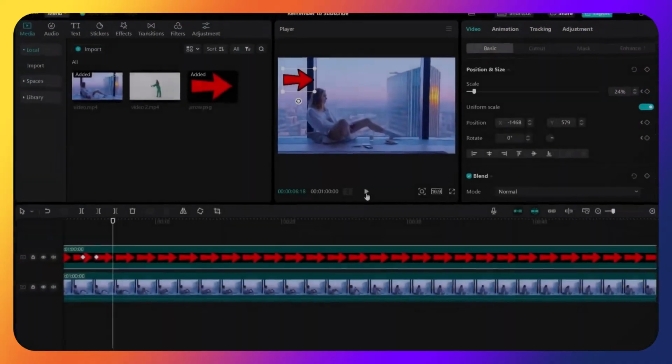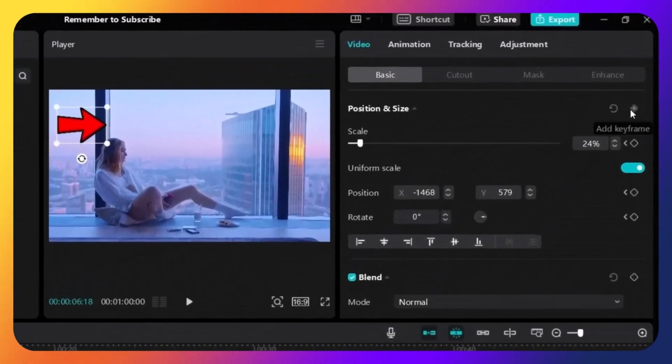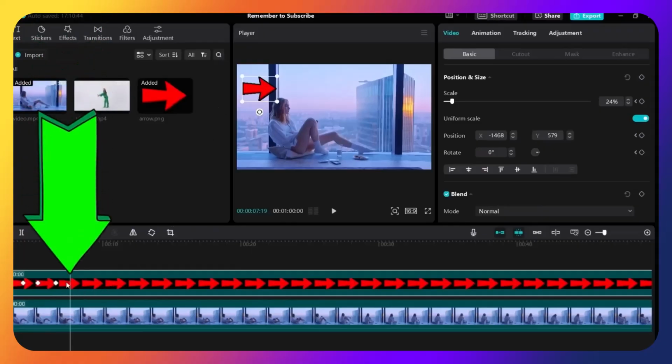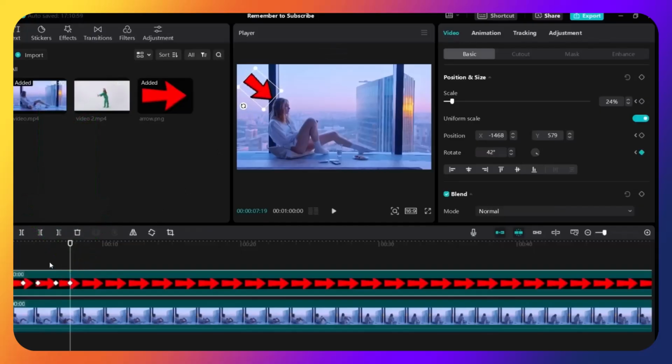And now let's say we want to rotate the image. Here's how to do it. We add a keyframe like this, click on add keyframe, and then just go in front, and then we can rotate. And you'll notice that when I rotate, another keyframe will be added over here. So I'm just going to rotate like this. And then once I let go, you can see we have another keyframe. So if I play the video at this point, you can see that the arrow will rotate.